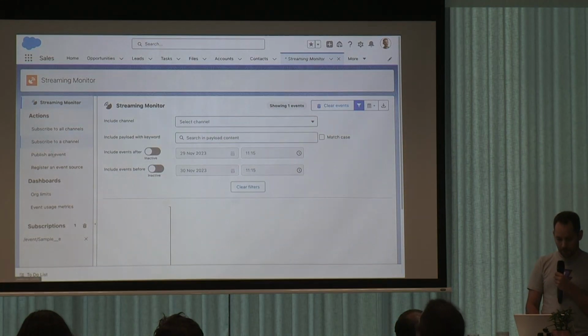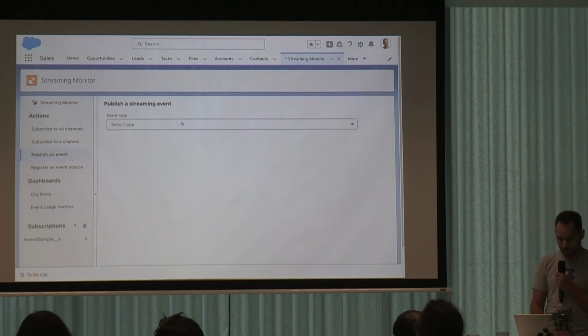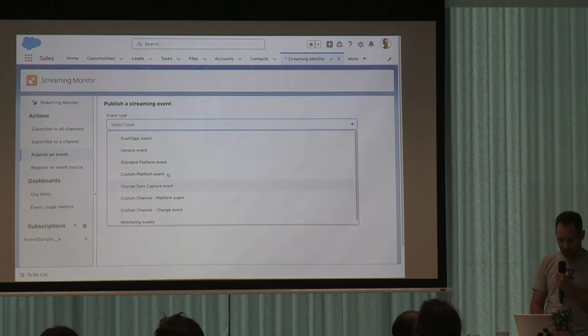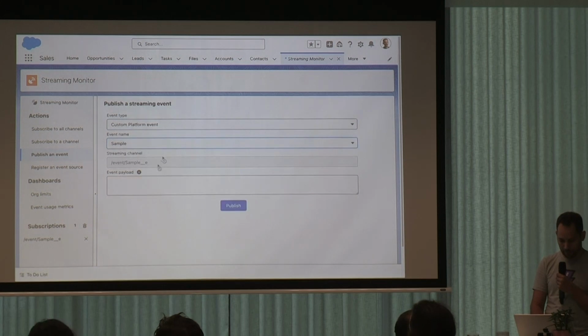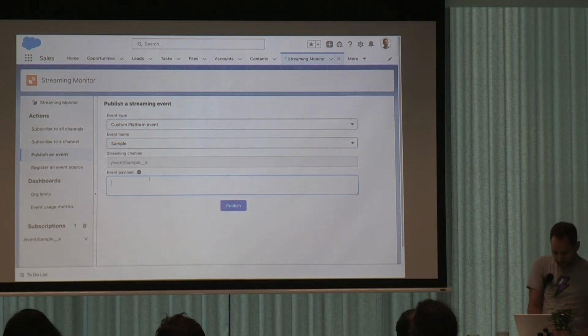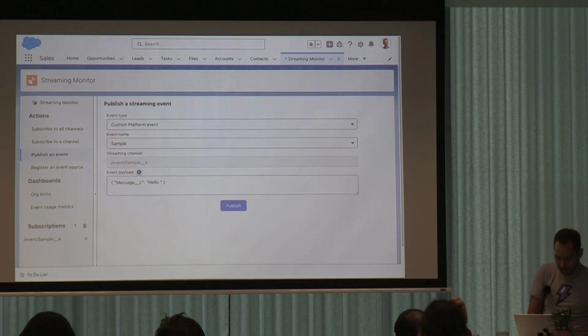Now, if I want to do the other thing the other way around, I can also do it. So using this little tool, I can also fire a platform event. So I'm going to create a custom platform event, type sample, and I'm going to write a little bit of JSON, just like I did before. Another message. Hello from Salesforce. Hello Salesforce, that's going to be nice enough. There we go. I'm going to publish it from here.